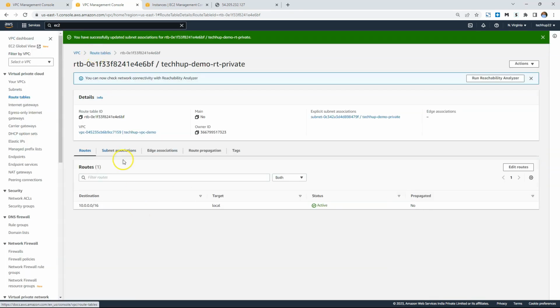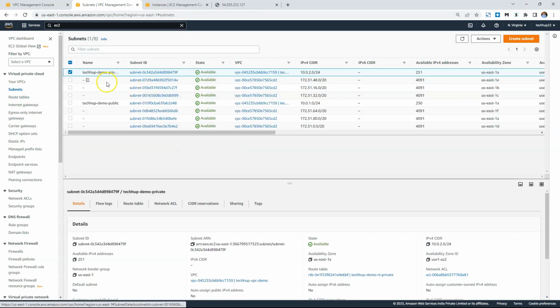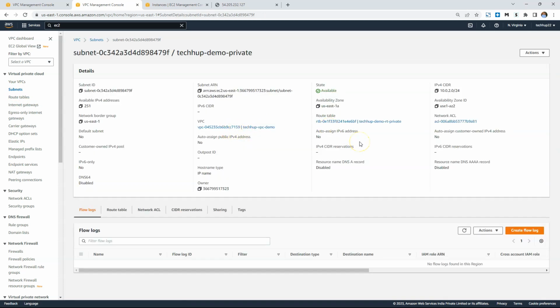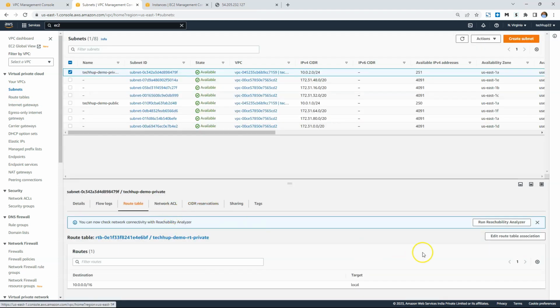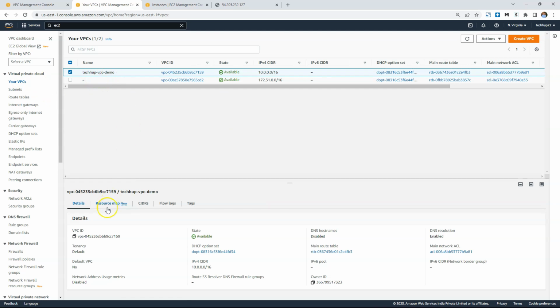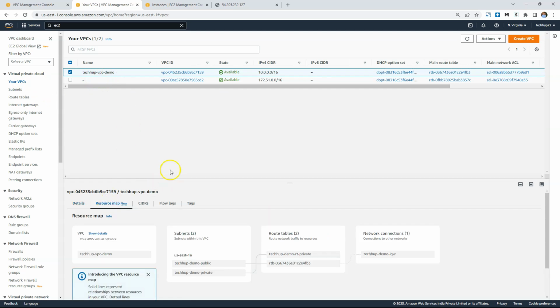Now if I go into the routes, I have only the default local routing. There is no internet gateway associated. So let me go back to the subnet, private subnet, and see the route tables that are associated. I have only one route table associated right now. So I can go back to my VPC. I can click here and go on the resource map to see how the association is.